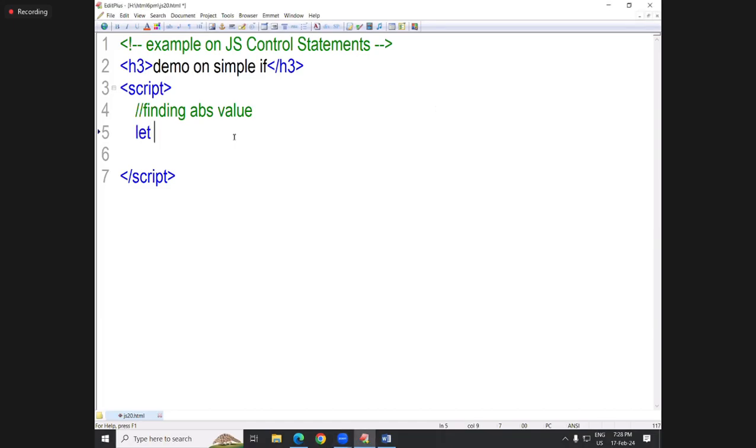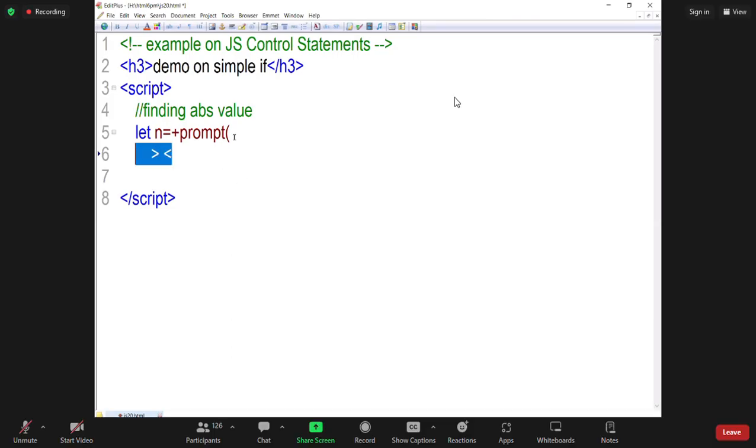Let n equals to parsing, because data comes in string format. Auto parsing is there, yes, sir? Actually, we are writing greater than and less than, so auto parsing is not happening, and I proved that also, maybe the day before yesterday. So manual parsing is required. And ask the user to enter any number.